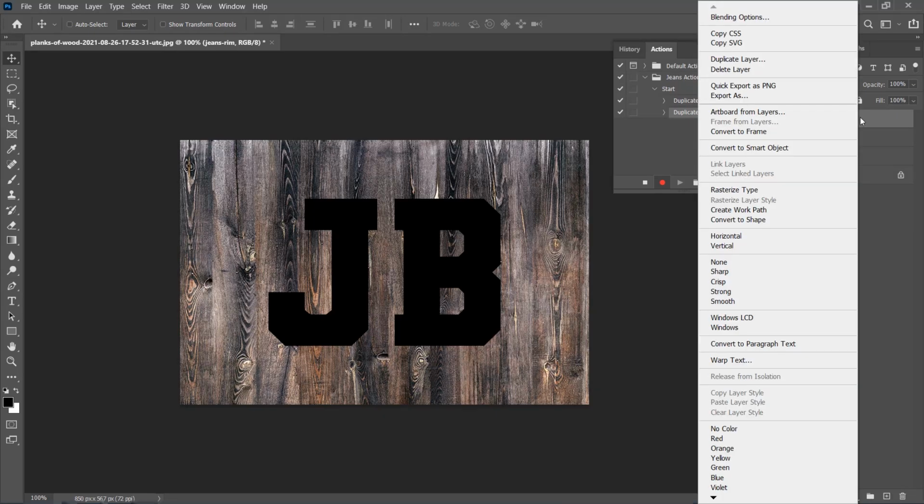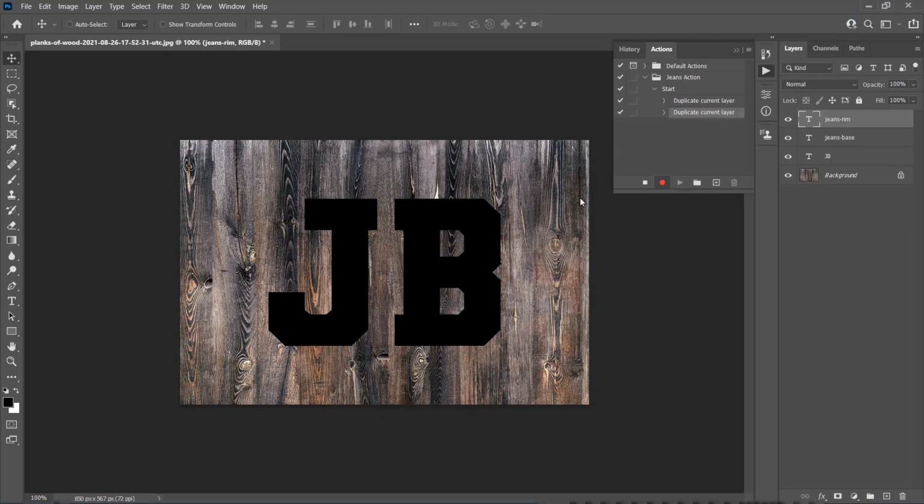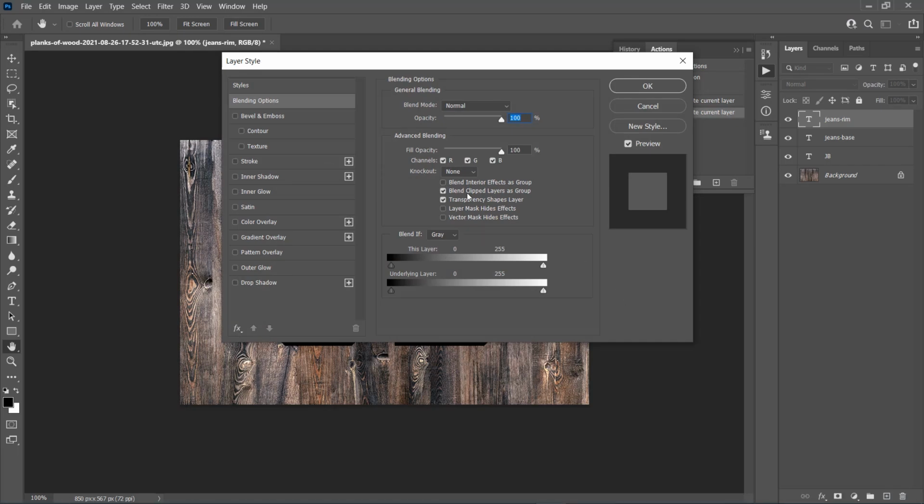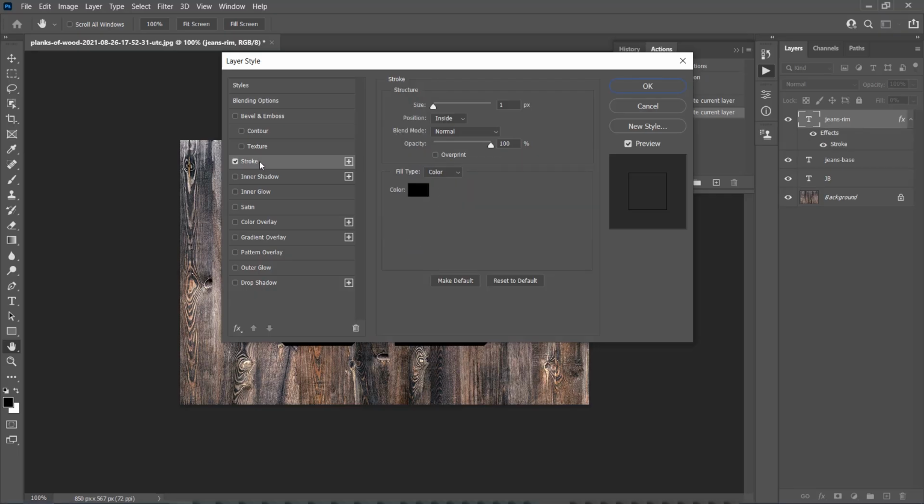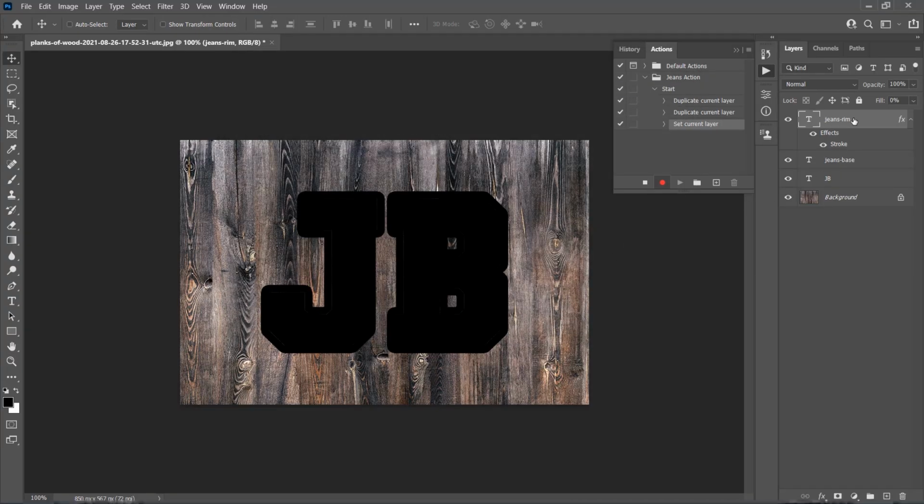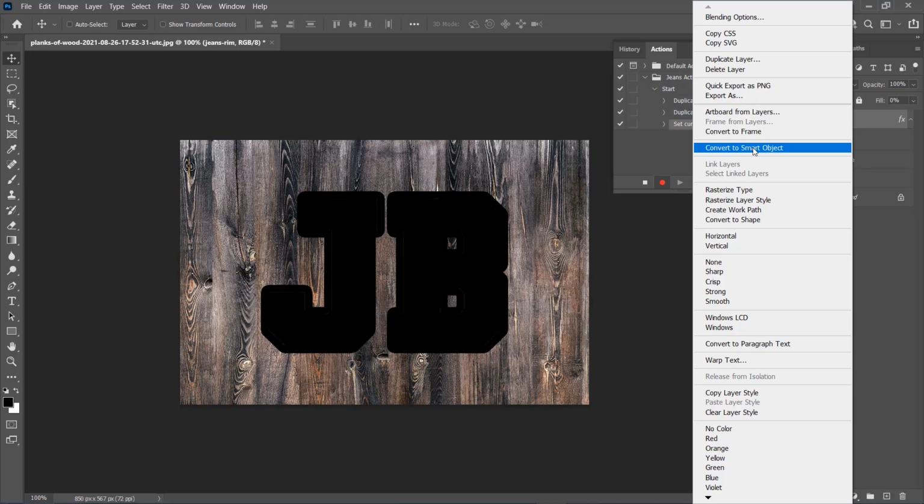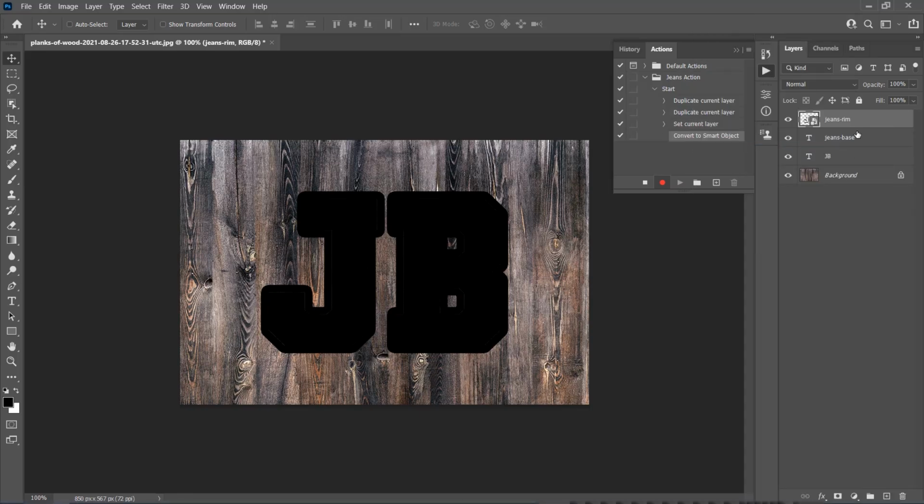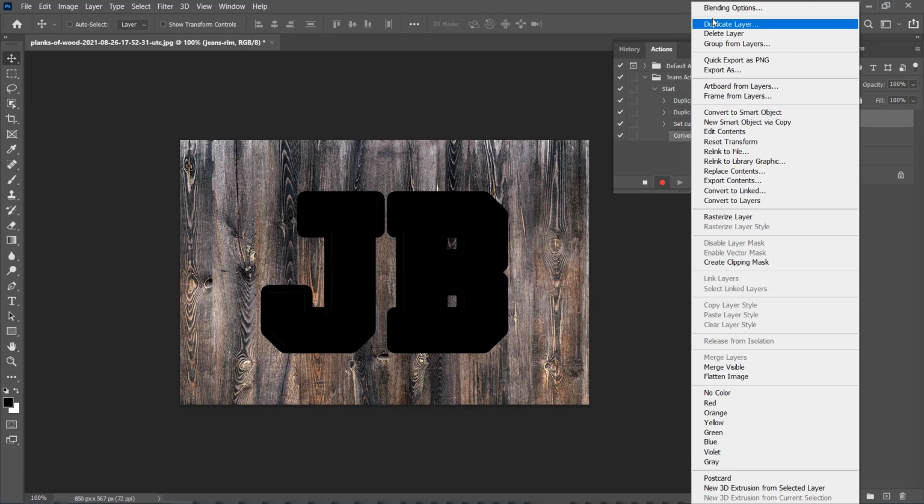Right-click on this layer and choose Blending Options. Then set the fill opacity to 0%. Now choose the stroke style from here and set the size to 16 pixels. Position to outside and choose OK. Right-click on this layer again and this time choose Convert to Smart Object. Now right-click on the Jeans Rim layer and choose Blending Options again.